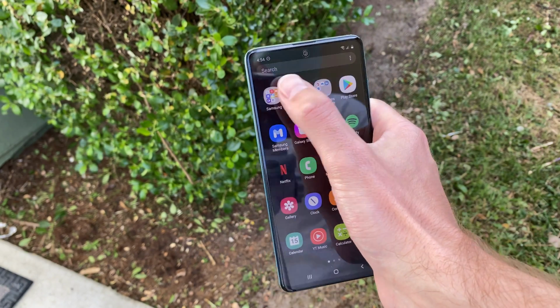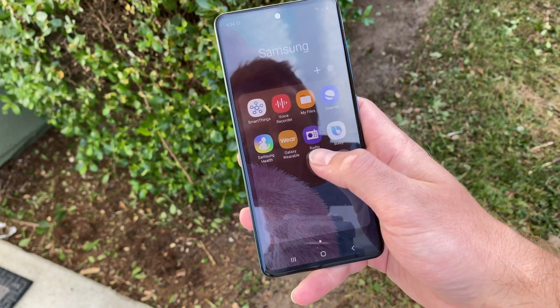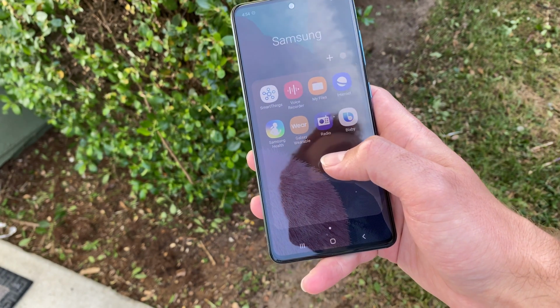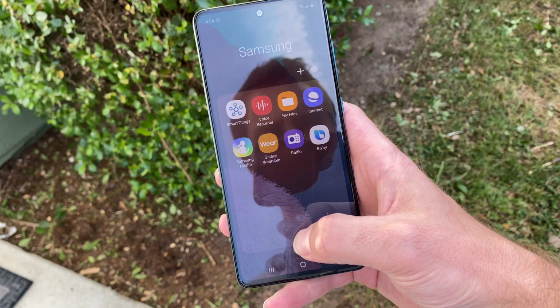The app drawer is pretty different too. One of the main ways that One UI's app drawer is a little more useful is the fact that you can make folders of apps in the app drawer, while stock Android really only offers a big list of apps.